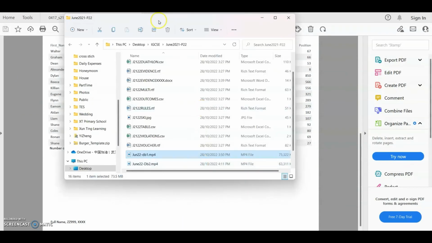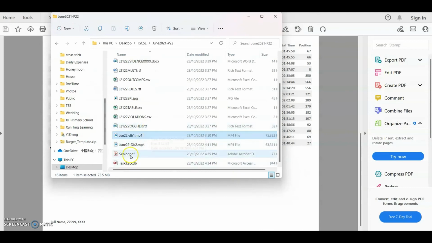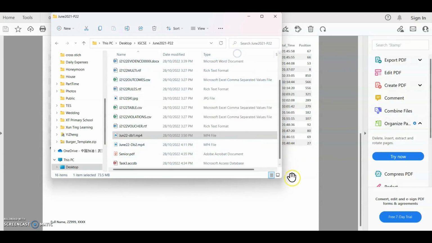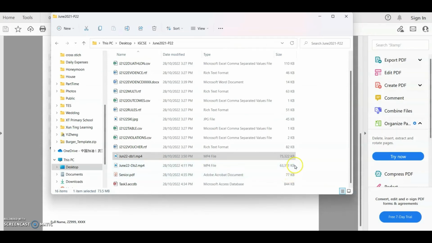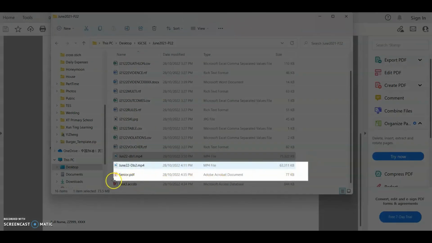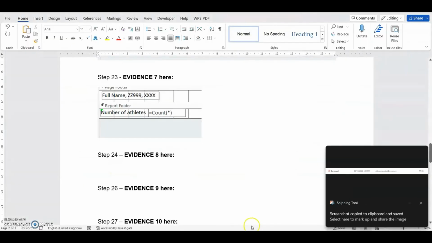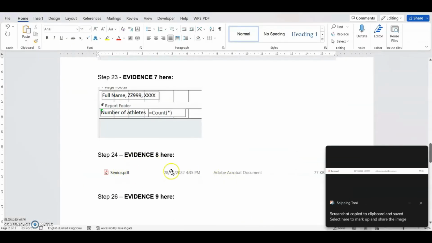For your screenshot, you need to go to your file and you have the senior file over here, right? Make sure that your PDF is shown. You can always ensure that your file extension is shown and then adjust the file type. So this is how you should screenshot for your evidence. I repeat one more time, this is what you should screenshot for your evidence. So put it in your evidence document, your senior file, PDF format.